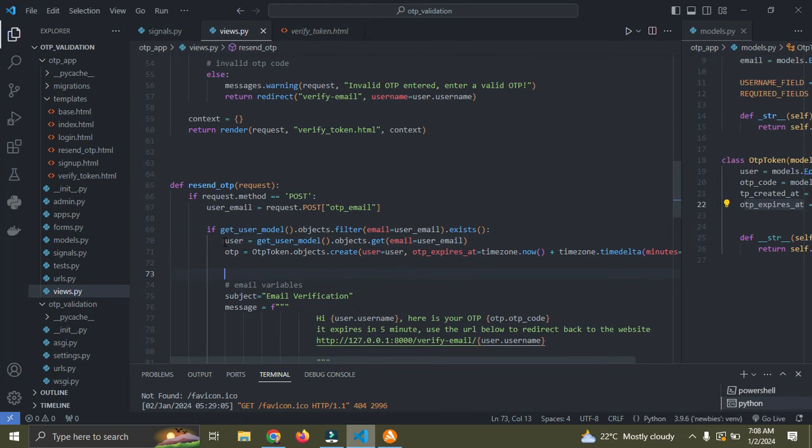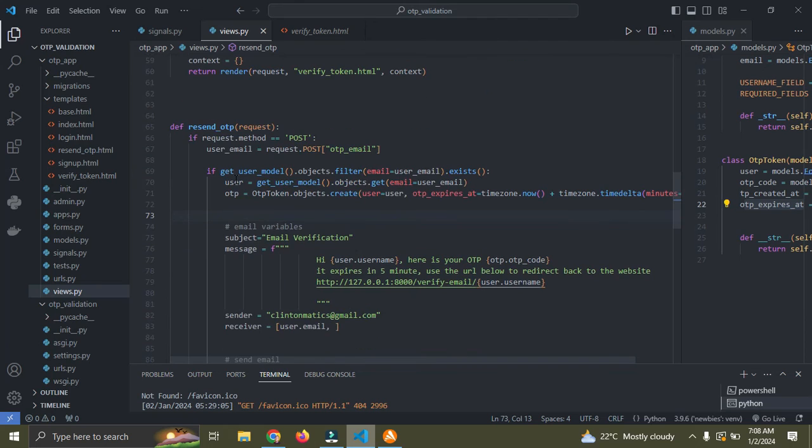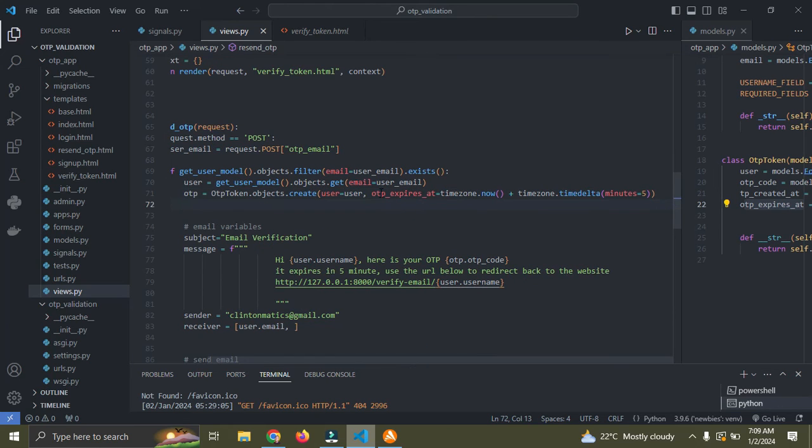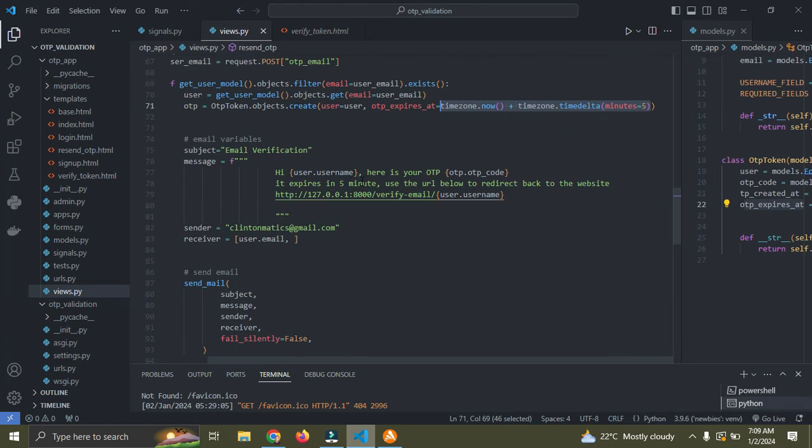After we've gotten the user, remember we're trying to send the user a new OTP. Once the email exists, we get the user that owns the email, and we also create a new token for that user. That's what is happening here. We did the same thing over here for the OTP expires field: we put in the time zone now, and we added an extra 5 minutes to the field.